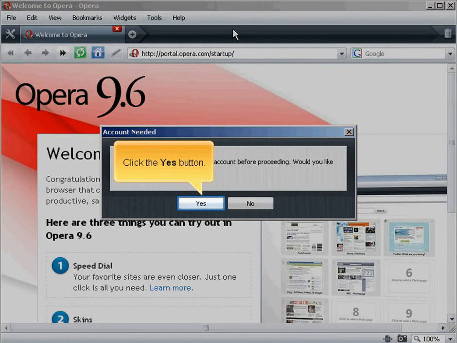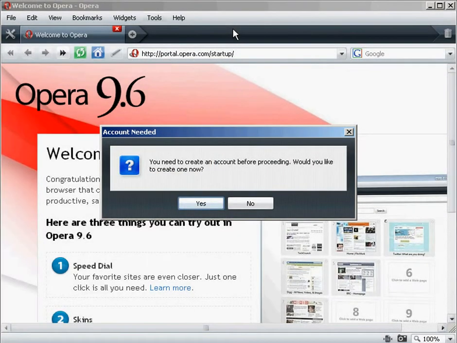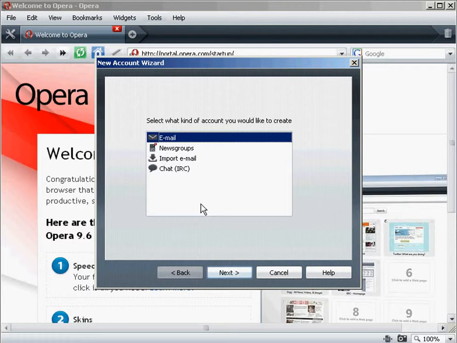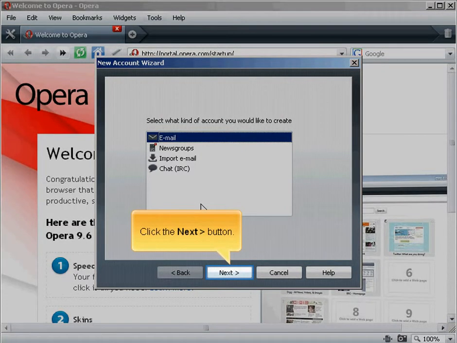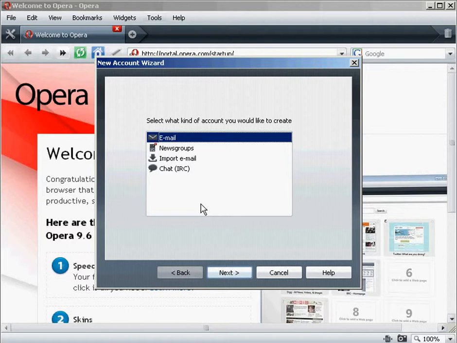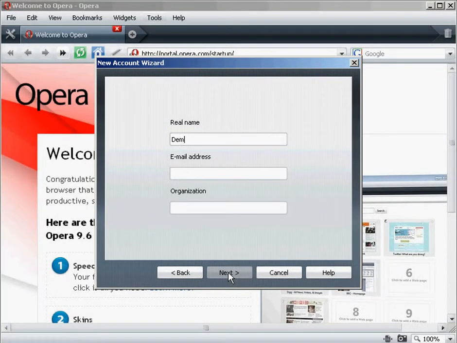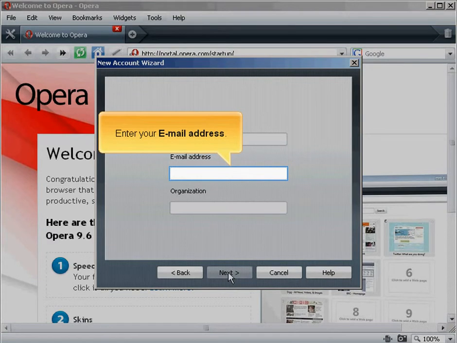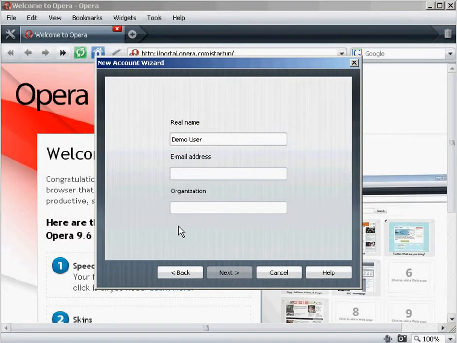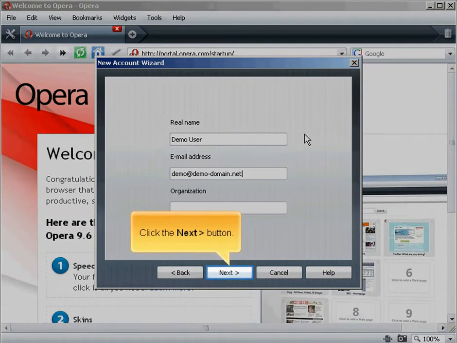Click the Yes button. Click the Next button. Enter your real name. Enter your email address. Click the Next button.